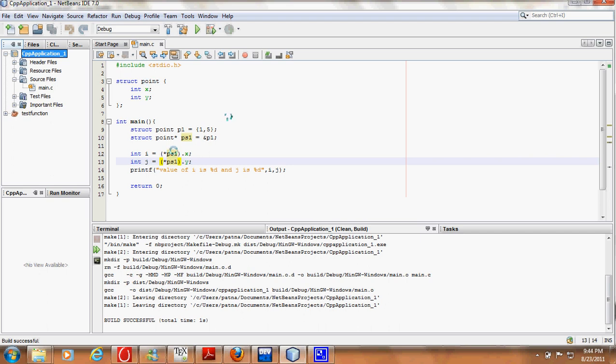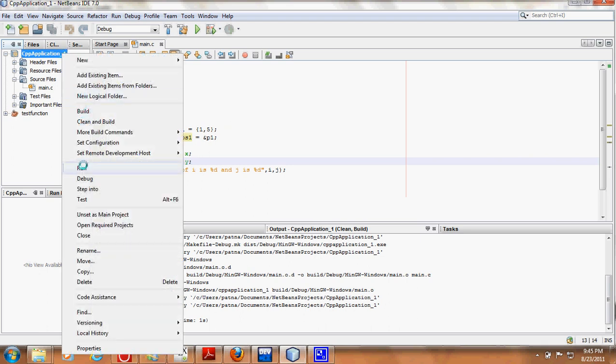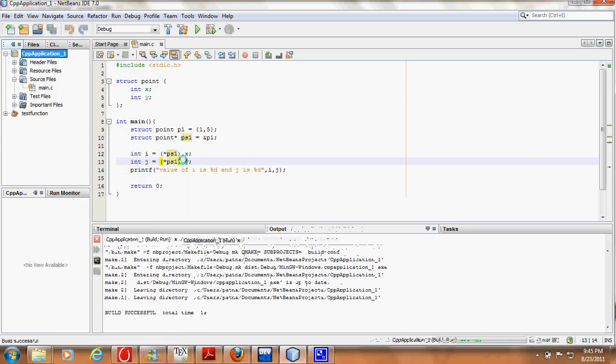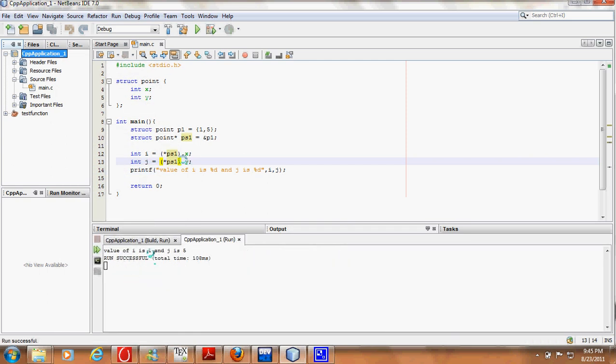So we see that when we write *ps1.x, it was not becoming (*ps1), it was not a unit. Now it is a unit, and it compiled, and we see the result now. The value of i is 1 and j is 5.